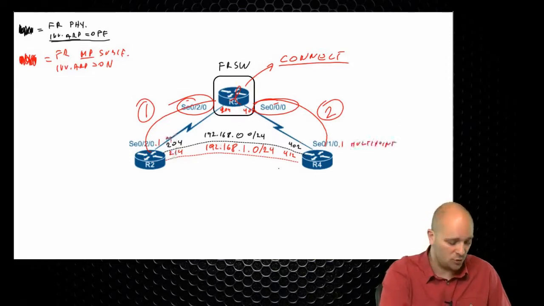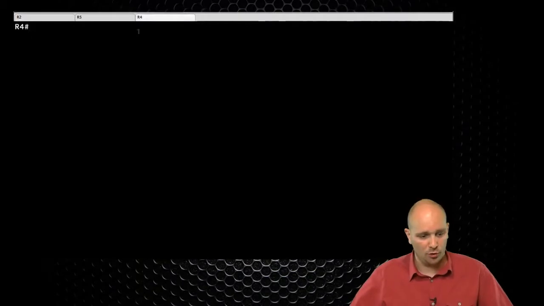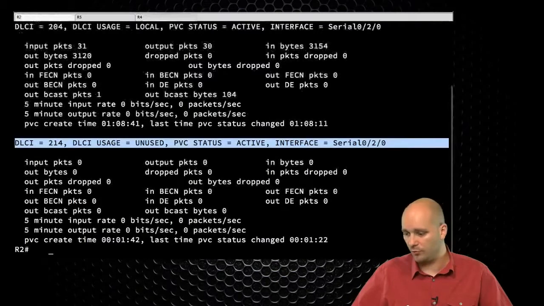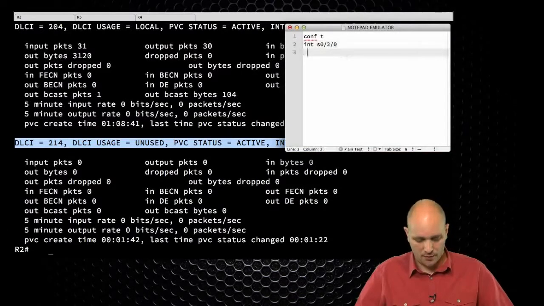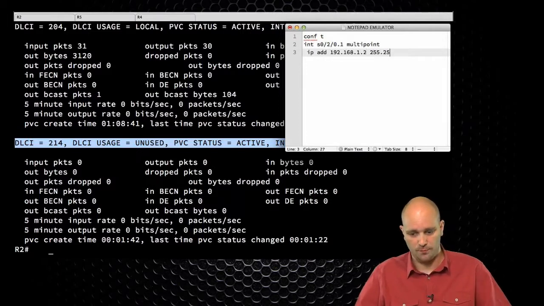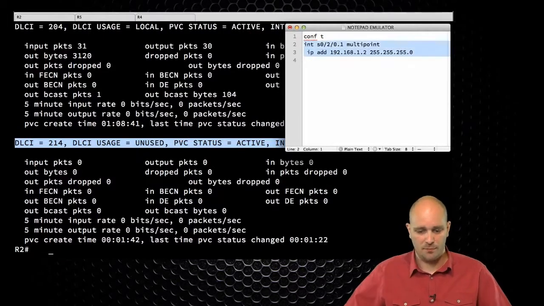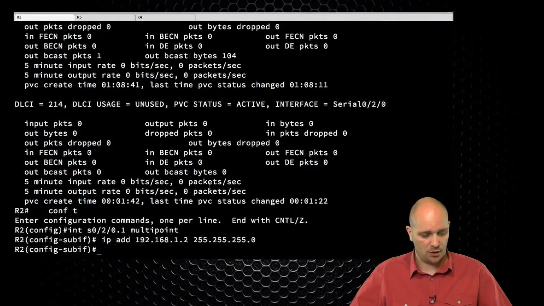So let's do that next. I'm going to go to R2. Actually, I'm going to first bring in my notepad. So I'm going to say interface serial 0/2/0.1 multipoint and IP address 192.168.1.2 255.255.255.0. So this goes to R2.